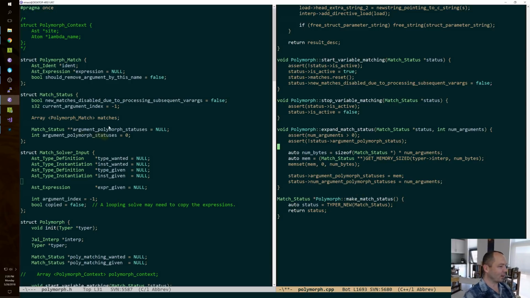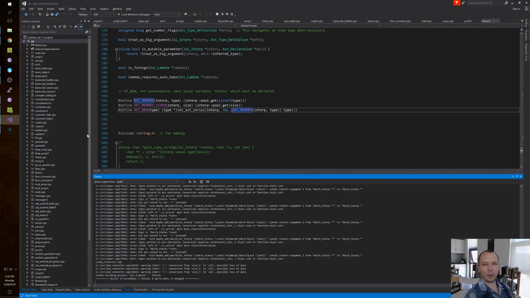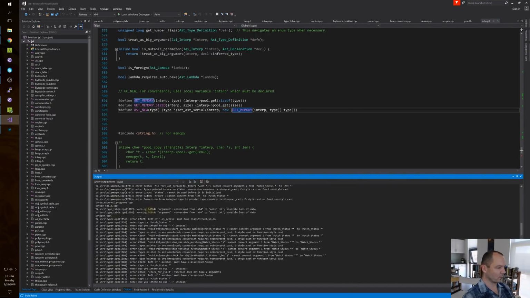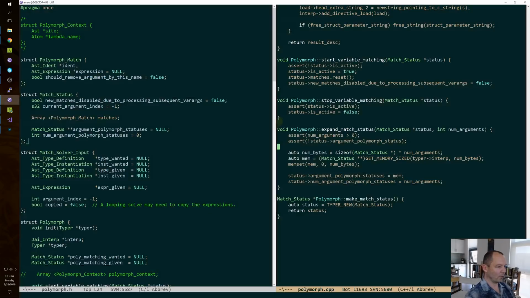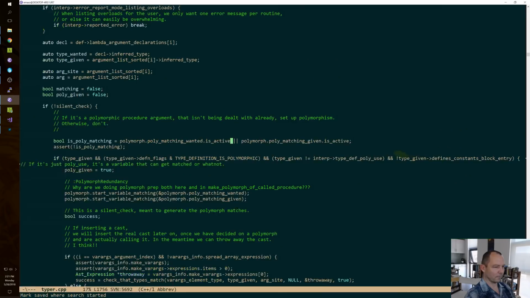Okay, so we expand the match status. We have number of argument polymorph statuses. And then, well, let's just make sure that compiles. It's not going to compile because isActive is still trying to be used, right? So we got to fix that. So now we're just using the pointers. If these pointers are live, we are matching.